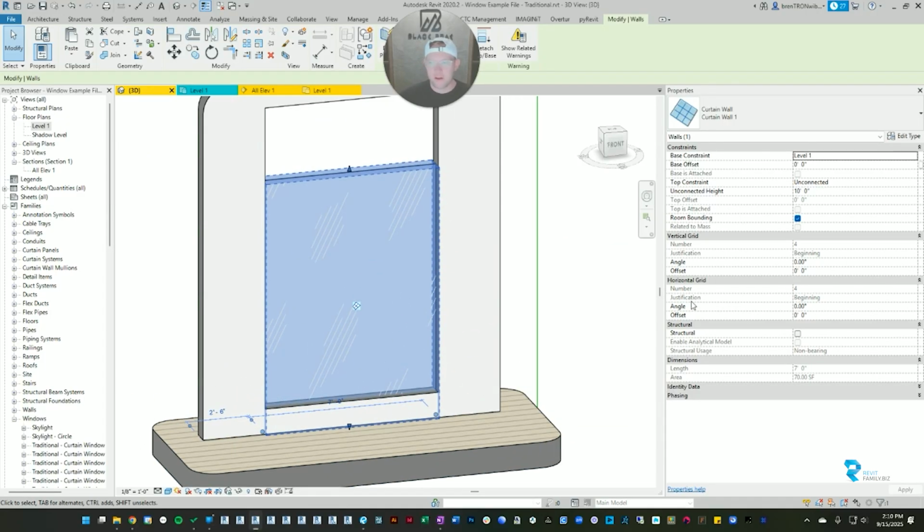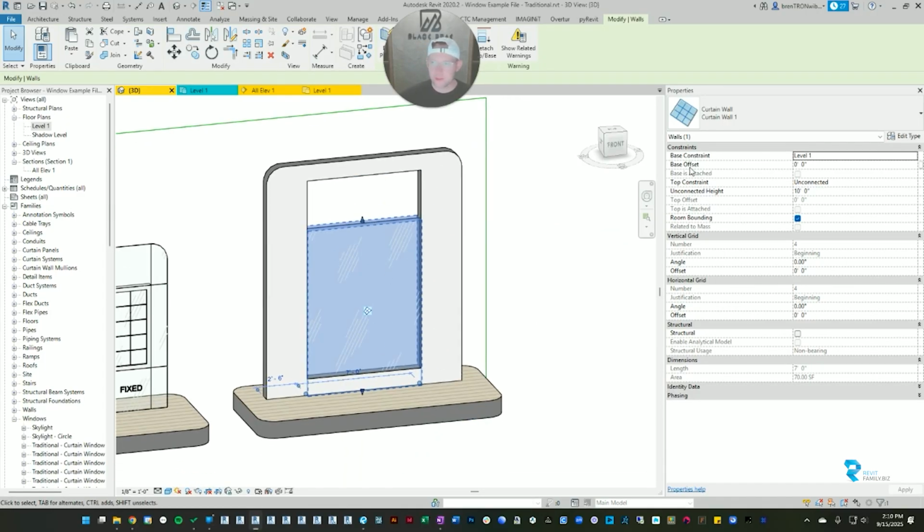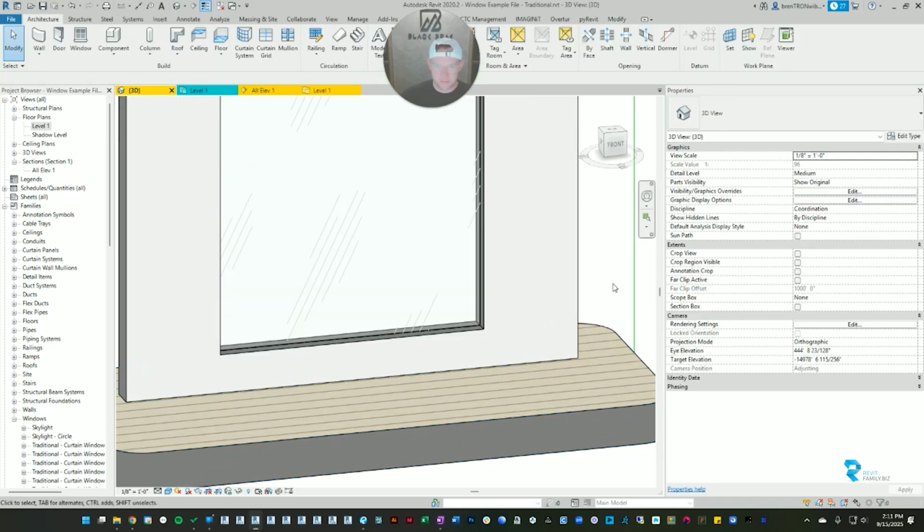So we know it needs to be a foot off the ground, and it needs to go up 12 feet from there. So we're just going to come over here. We're going to keep that wall selected. We're going to come over here, and it's constrained to level 1, and it has a 0 offset. We're going to make that a 1 foot offset. It'll push it up. So now the bottom is aligning.